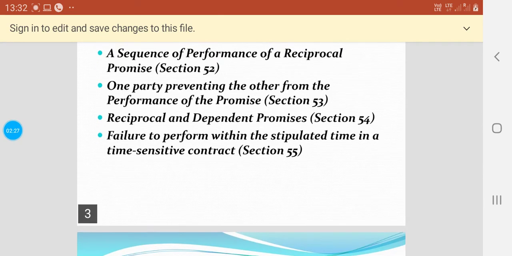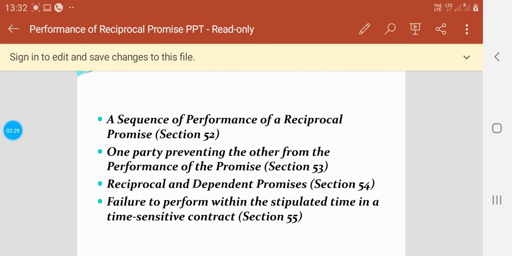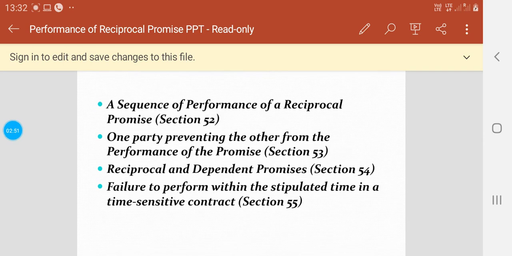Then, next is one party preventing the other from the performance of a promise. It has been defined under section 53. In a contract consisting of reciprocal promises, if one party prevents the other from performing his duty, then the prevented party has the option of voiding the contract. Also, the prevented party can claim compensation from the obstructing party for any loss that he might sustain due to non-performance of the contract.